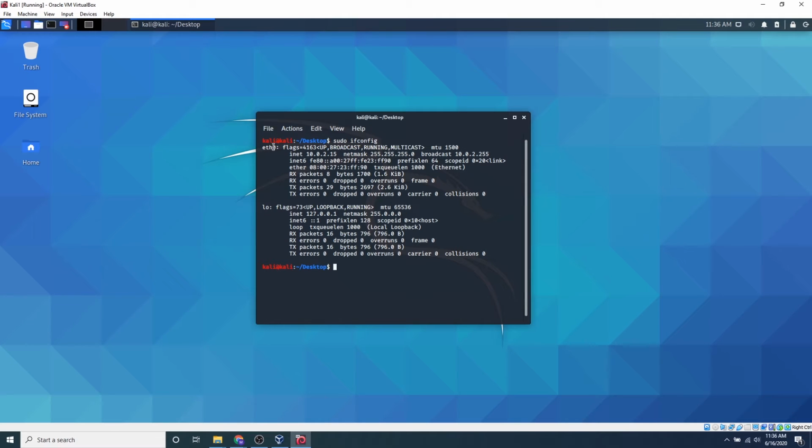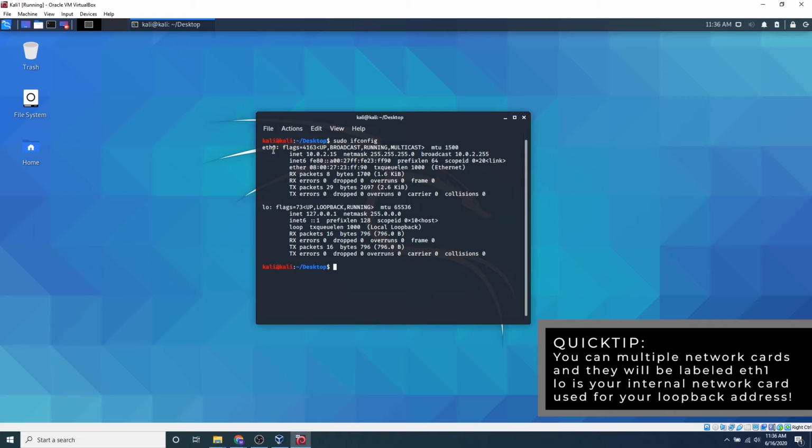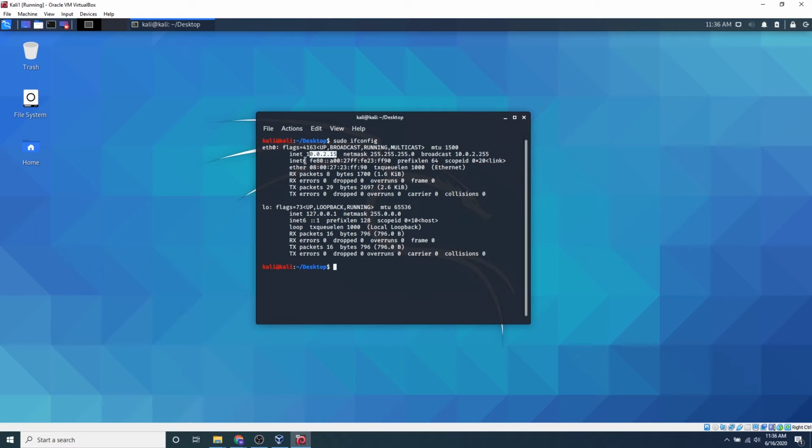So we see eth0, which is our network card. This is a virtual network card inside our Kali Linux machine that is connected to our NAT network. And here we can actually see an IP address given to us, as well as inet6, which is our IPv6 IP address. But that's not important for us. All we want to know is that our IP address is 10.0.2.15, and our net mask is 255.255.255.0. We're going to get into this more later on, but for now, that's all the information we need.